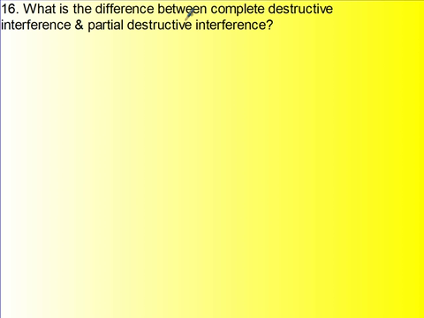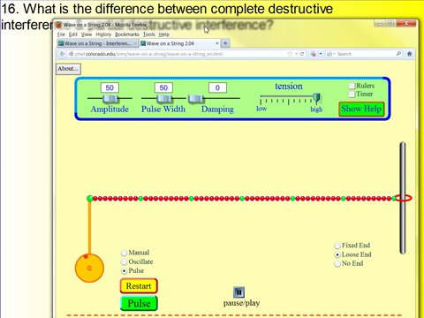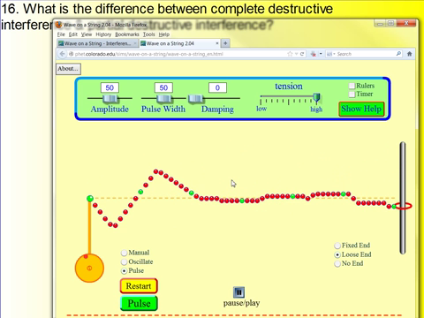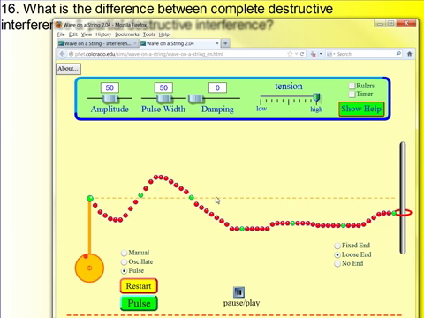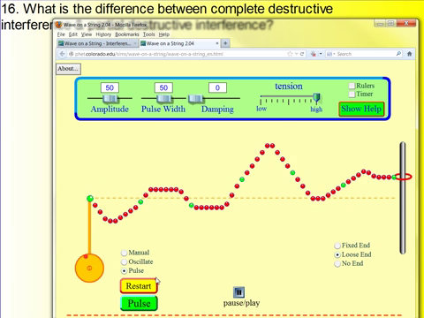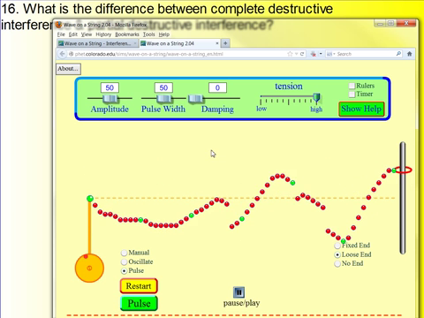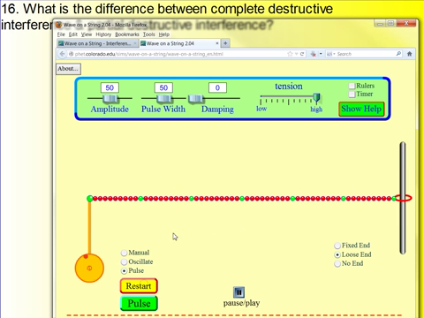What's the difference between complete destructive and partial destructive? Well, here you get partial destructive whenever you see this is all partial. You're neither completely adding nor completely destroying the wave. And I love doing this. I could do this for days. This is just too much fun. Okay, I'll behave.